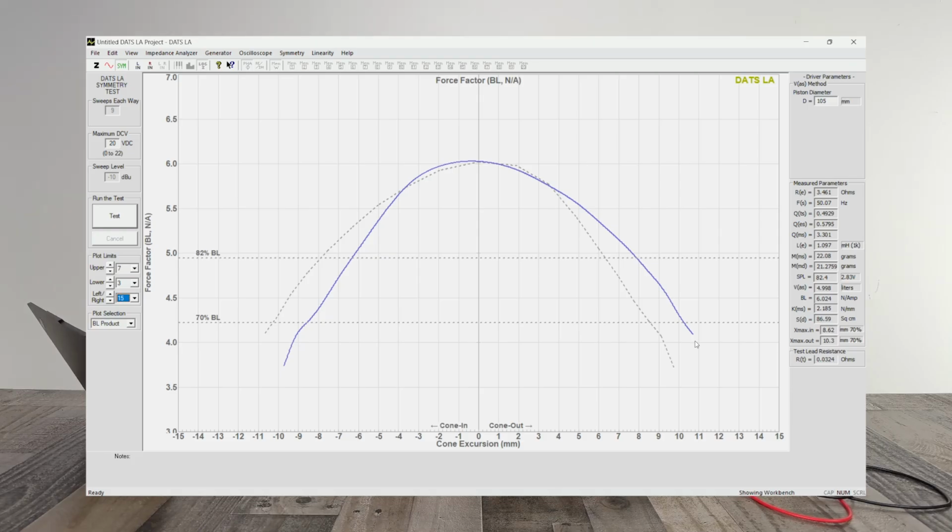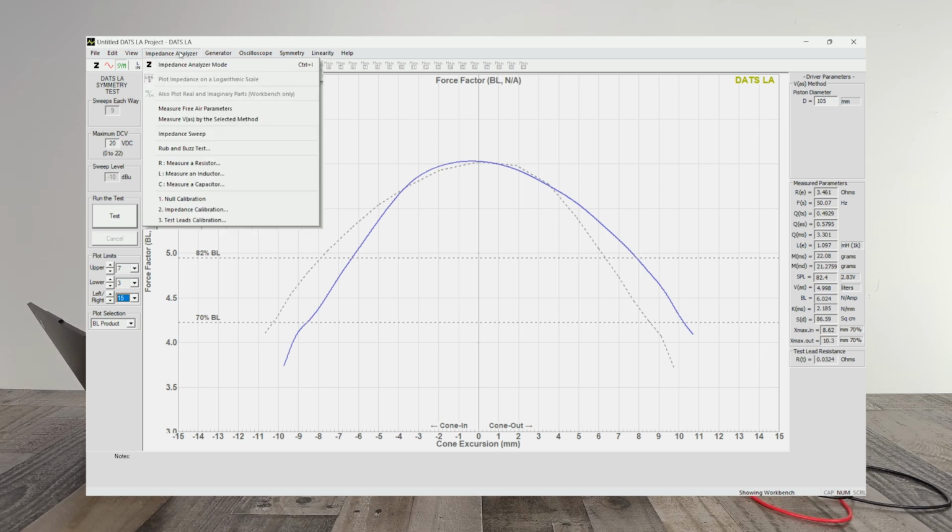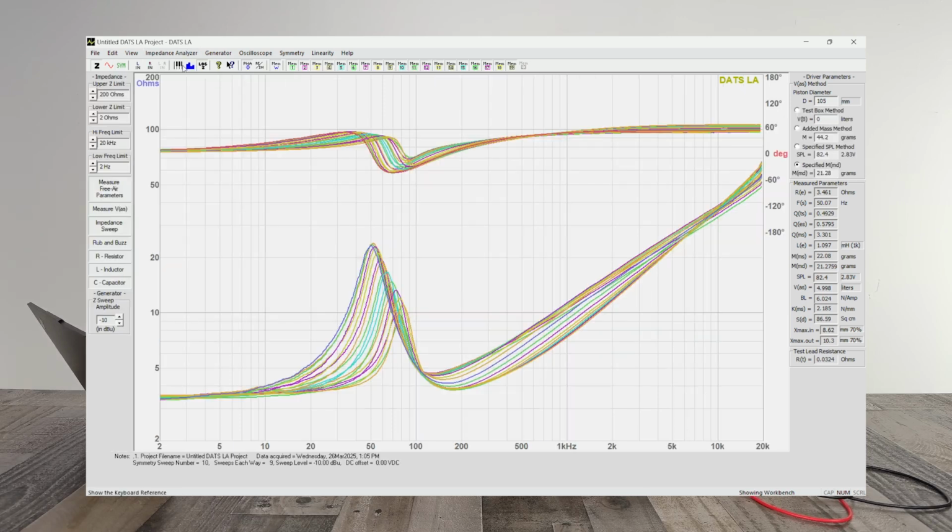Now, what I'd like to show you is you can always go back to impedance analyzer mode, and now you'll see these nice, symmetric, beautiful curves. And if you see something wrong or out of place, you need to probably redo your driver, because it should look a lot like what's pictured here on the screen. So that tells me that everything was working properly.